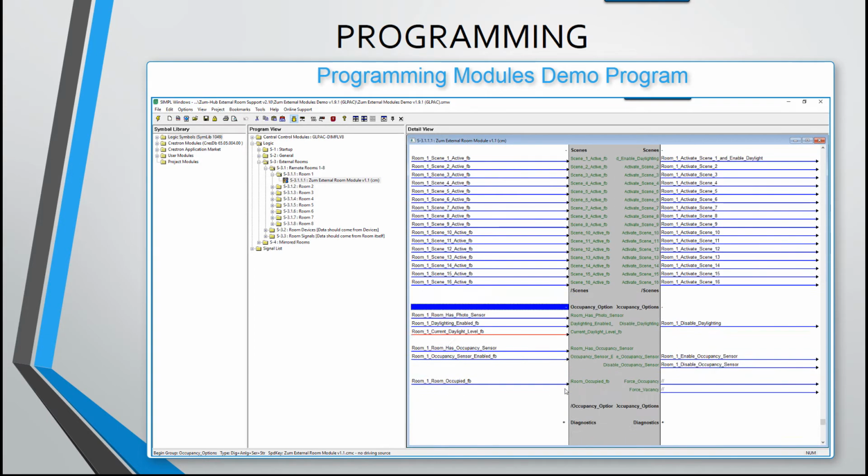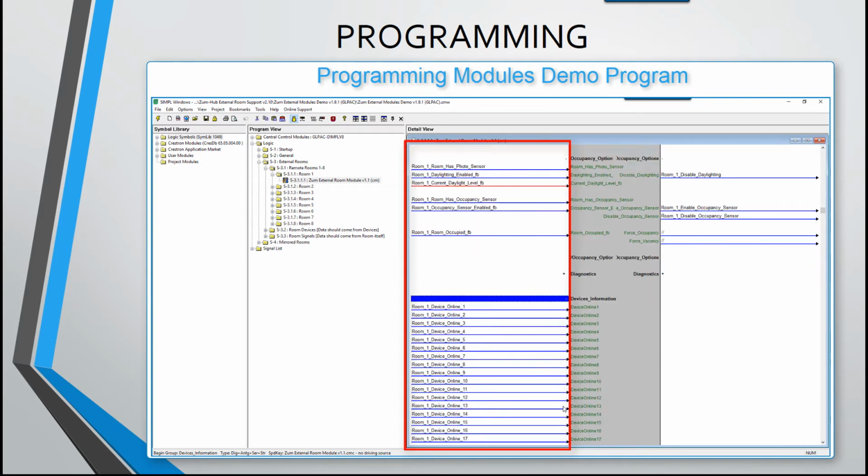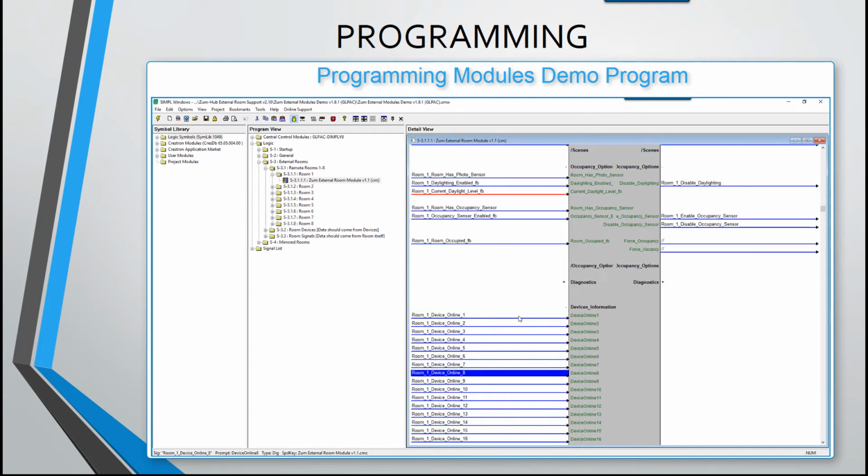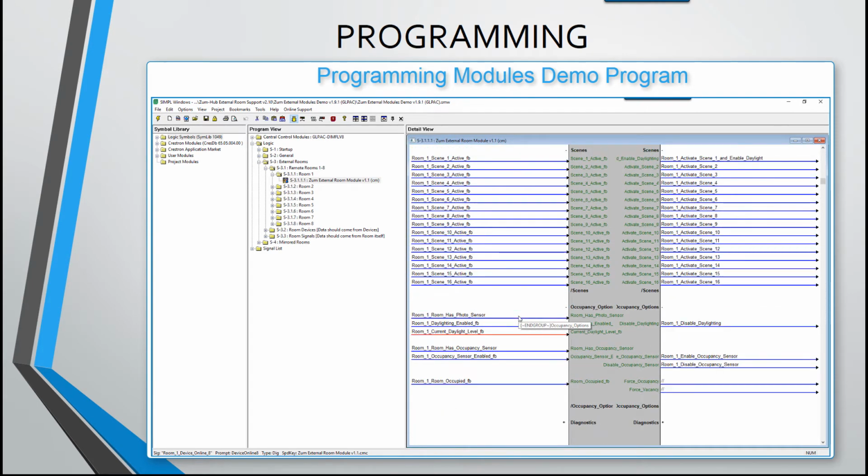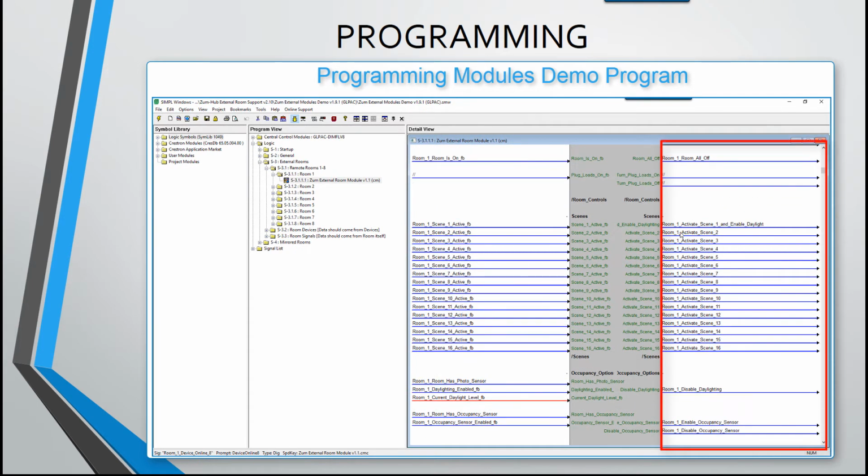Joins on the left will be information you want to send to the Zoom Floor Hub, which will be reported on the web interface. Joins on the right are signals coming from the Zoom Floor Hub to control the external room. All these joins are pretty much self-explanatory once you know this information.